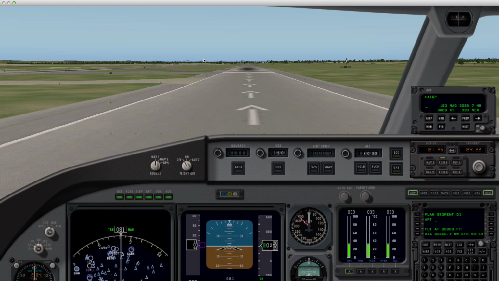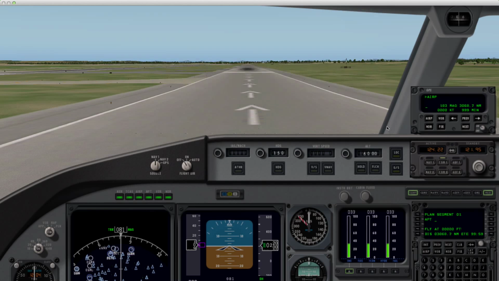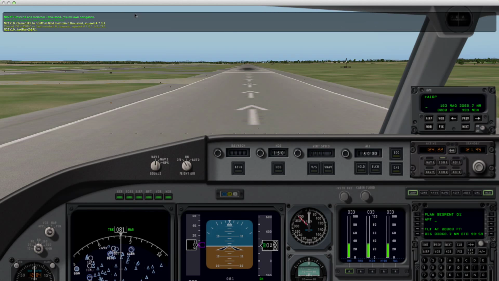Right, so now we need to request taxi and get onto the selected runway. So we're going to look for our ground frequency now. Not our ground frequency, sorry, our tower frequency, which is 124.22. As you can see, I already have that in standby, and that's one of the good things about standby. You can just press the arrow, and it will come up like that. So you press enter, and request taxi will come up in this little grey box, and you just click it.